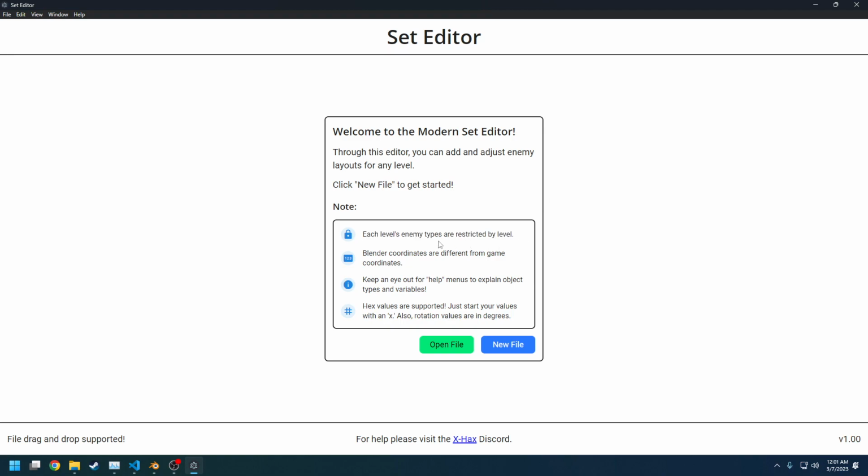Just some of these right off the top, it's important to know that each level has its own separate object list. So exactly the way that it works in Sonic Adventure 2, there are some objects that are very specific to Cityscape, and there's other objects that are very specific to Metal Harbor. So the app will handle this for us, but that's just something important to know. Another thing that's important to know is that Blender coordinates are different from in-game coordinates. So we'll see this later.